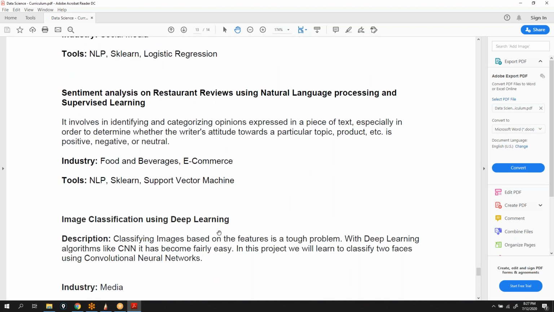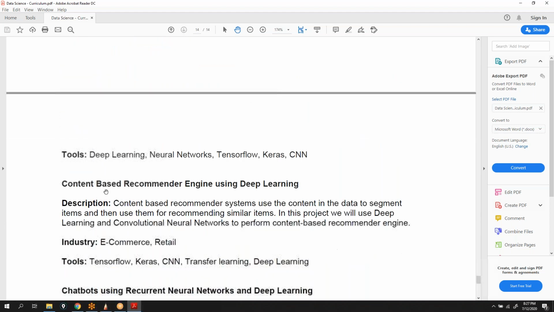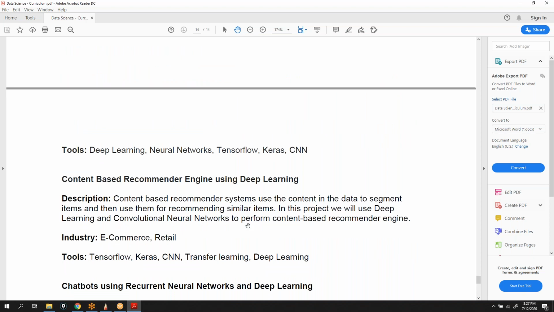Image classifications using deep learning. This is where we are trying to identify images using CNNs, identifying faces, projects, helmets, and things like that. All those things will be used here. Then we will be doing content-based recommender systems using deep learning, another very interesting project.